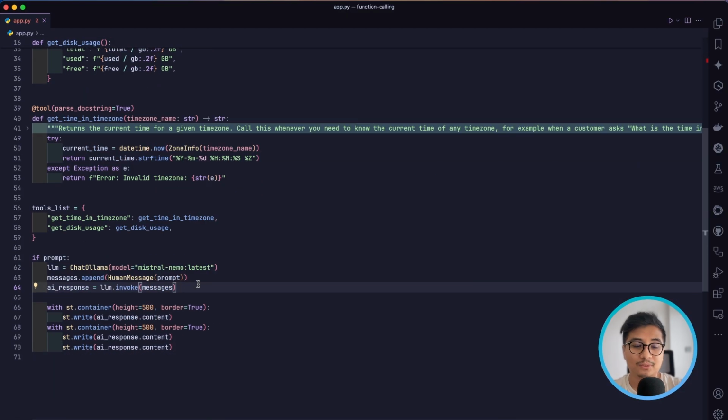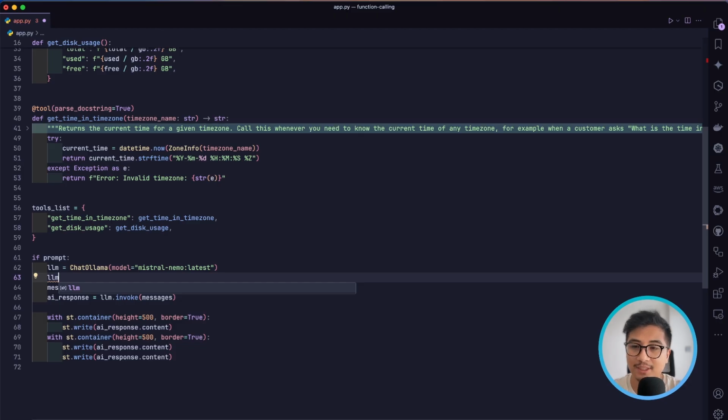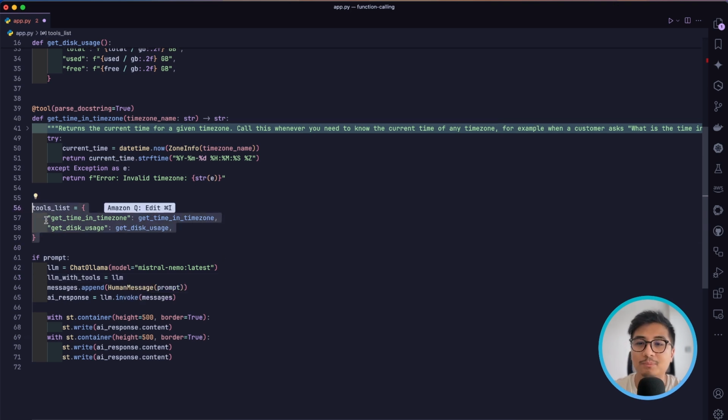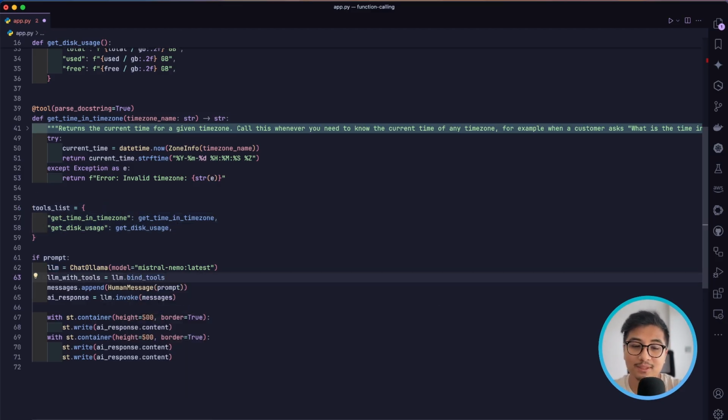get disk uses, this, and the name of the function. So now we need to create another instance of the chat Ollama, which is LLM with tools. And for this, we are going to bind our tools that we have. So basically we are passing the context of our function to the large language models. We do this using LLM.bind tools, and we are going to pass a list and just the name of the functions, right? So this is going to be tools list dot values, and this needs to be a list. So we are wrapping all of this as a list.